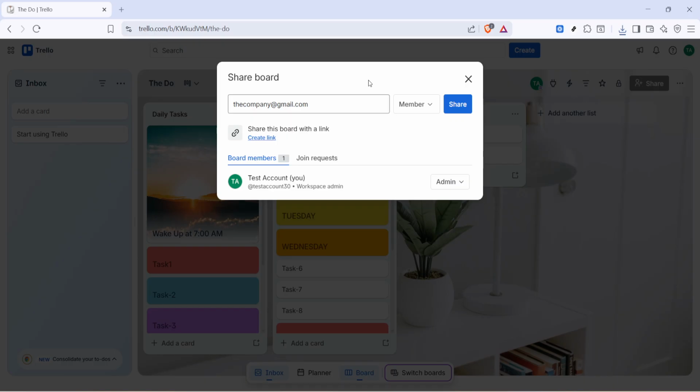Keep in mind that the Observer role may be available only on certain Trello plans. If you don't see the option, your workspace plan might not include it. Once the email is correct and the role is set to Observer, click Share to send the invitation. Trello will confirm that the invite went out. The person you invited will receive an email with a link to join the board. After they accept, you'll see them listed among the board members with the Observer label, indicating they have view-only access.